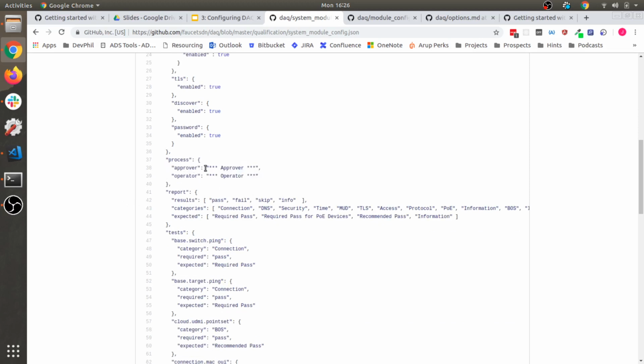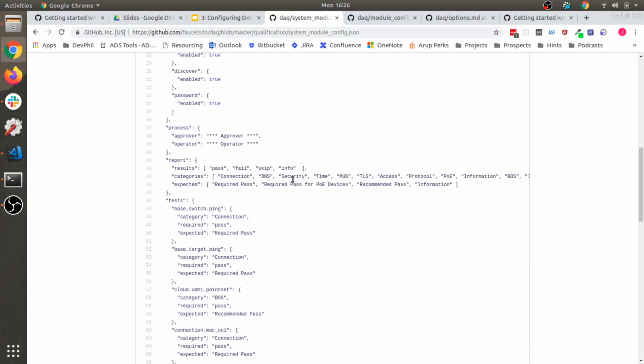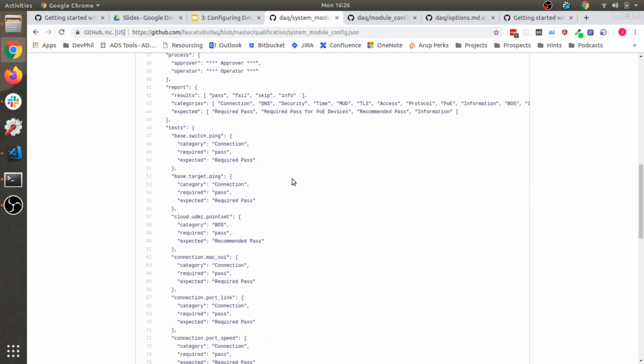Normally in a testing workflow like this, you'll have an operator who will do something. The operator could be Jason in this instance, or it could be your own name. An approver could be basically your boss. I don't know, that's just included kind of for legacy reasons, I suppose.